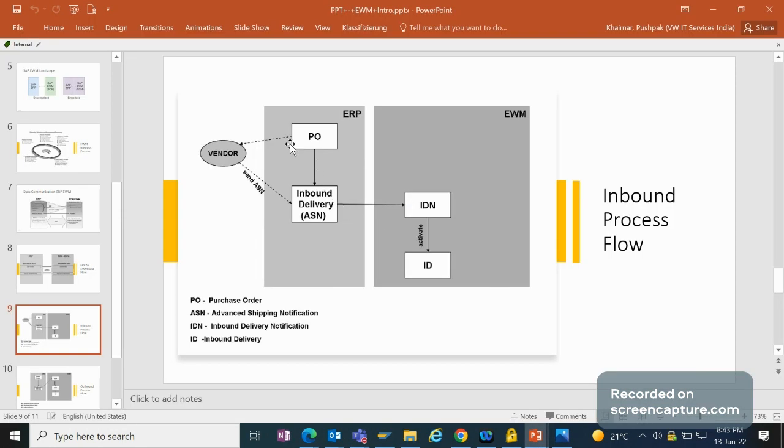They will create one purchase order and send it to the vendor, asking them to send these products. Let's take the example of tires and headlamps. So there is one purchase order, and that purchase order will be in the ERP system. With reference to that purchase order, we will create one inbound delivery. That will be an internal document for warehouse use only, for plant use only. So that inbound delivery is the transactional data. We are doing one transaction over here.